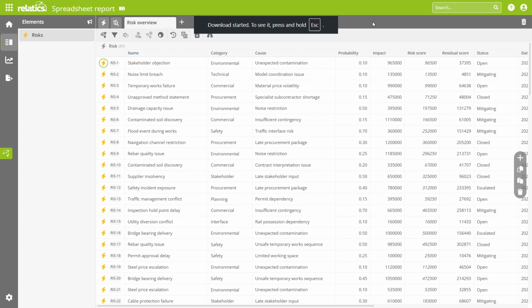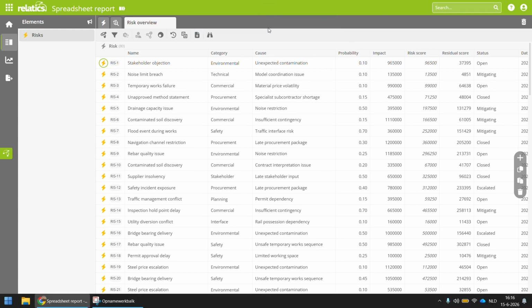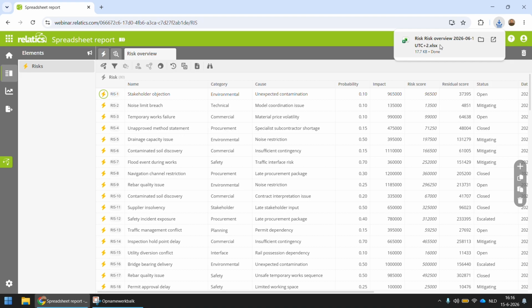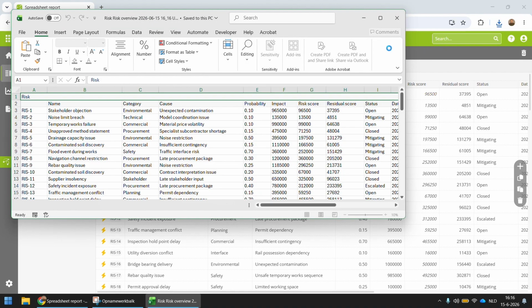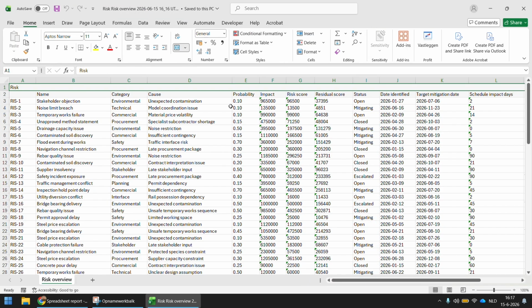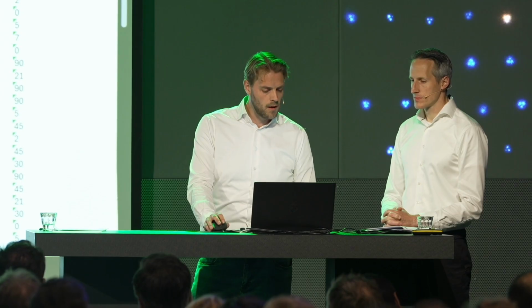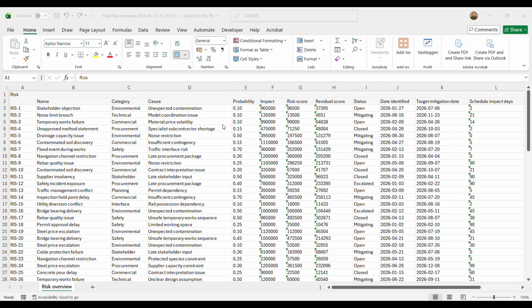I'll just close my full screen. But this is an exact representation of the table that you see in Relatics. So you don't have the ability to apply any extensive formulas or any visual representation of the data or any data analysis and so on. This is just an exact copy of the table that is present in Relatics.